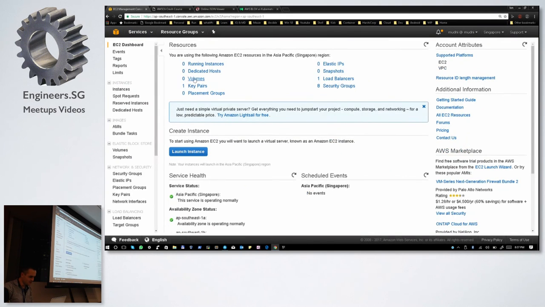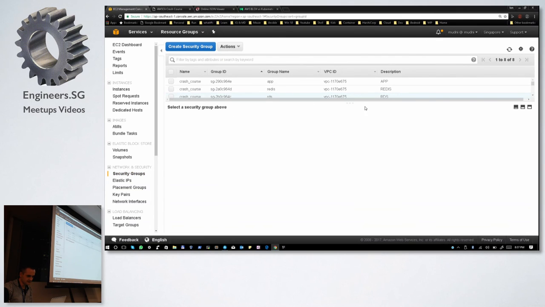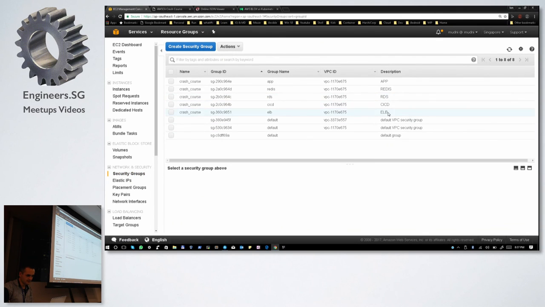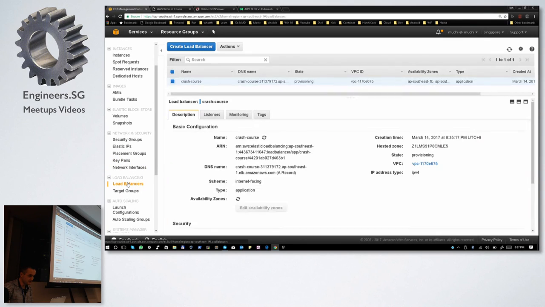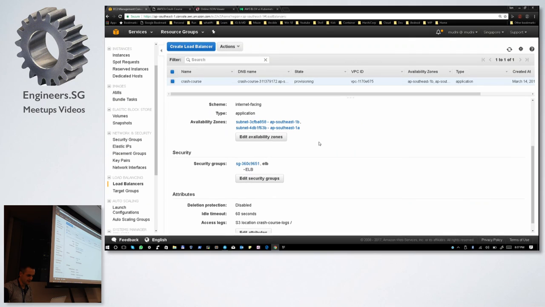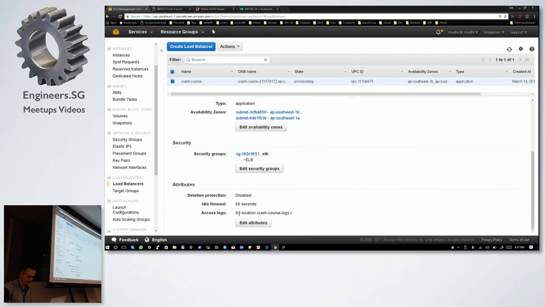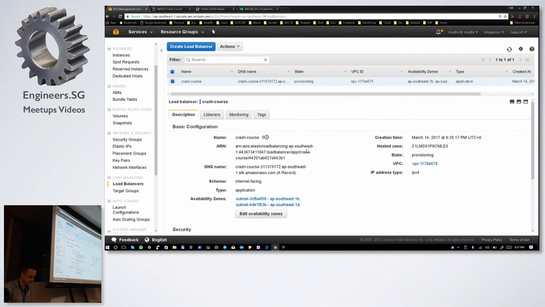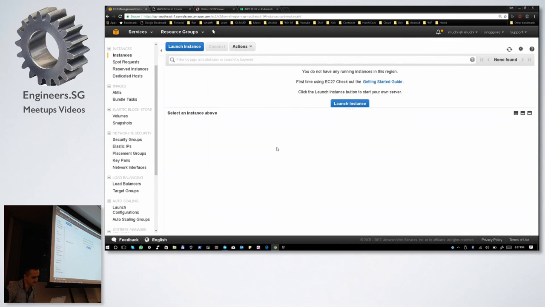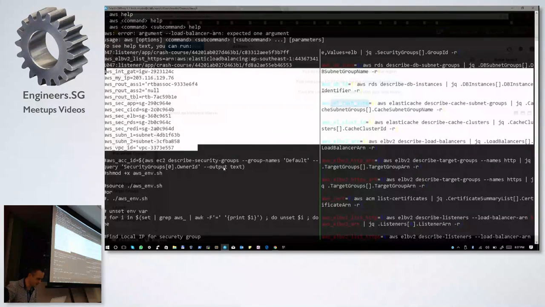On EC2, we should see security groups, yeah, there. These we just created. Load balancer, I hope is there. Yes, it is there. Even with the S3 for logs as well, we have target groups, and I use load balancer version 2 in this case. So I think we still don't have instances. Yeah. Okay, not everything is perfect.